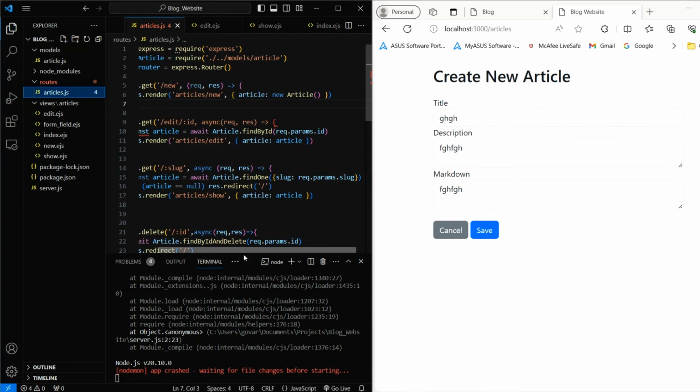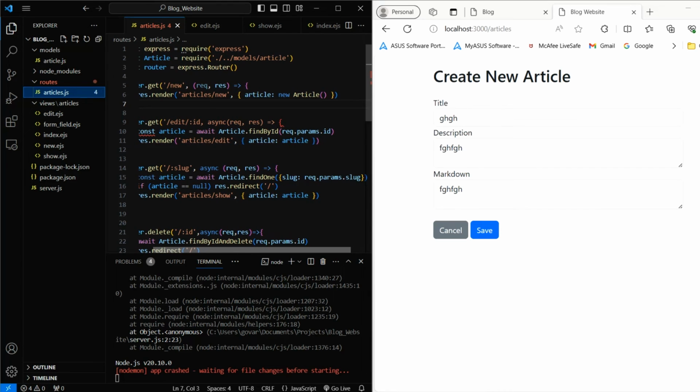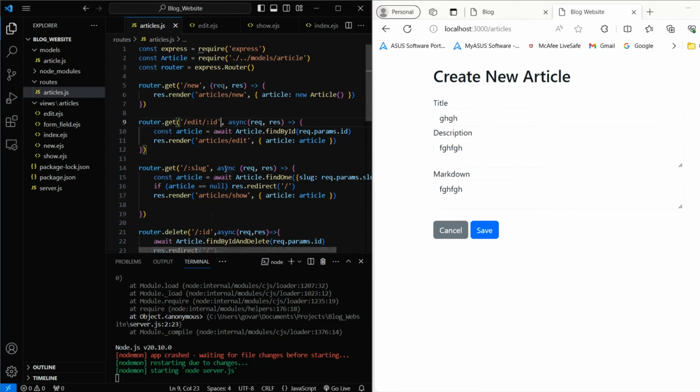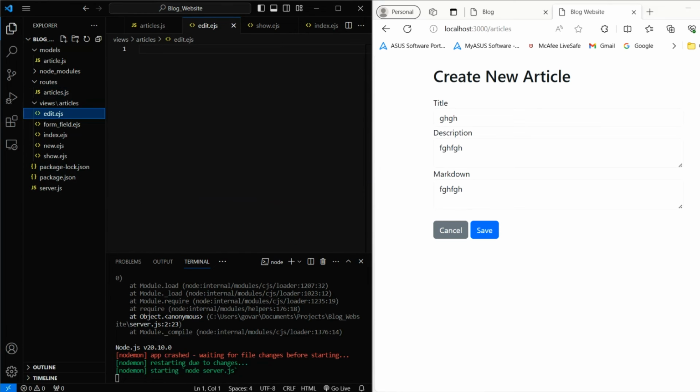Looks like it was showing an error here, guys. Yeah, I forgot to close it here, that's why it's showing error. Yeah, now the error was resolved. Next I'm going to code for this edit.ejs.